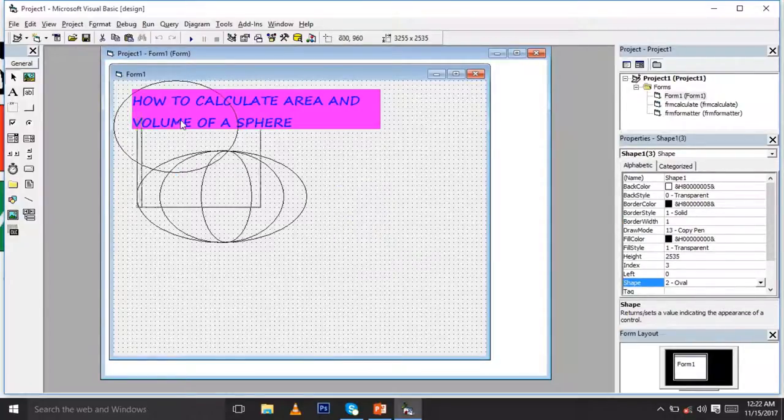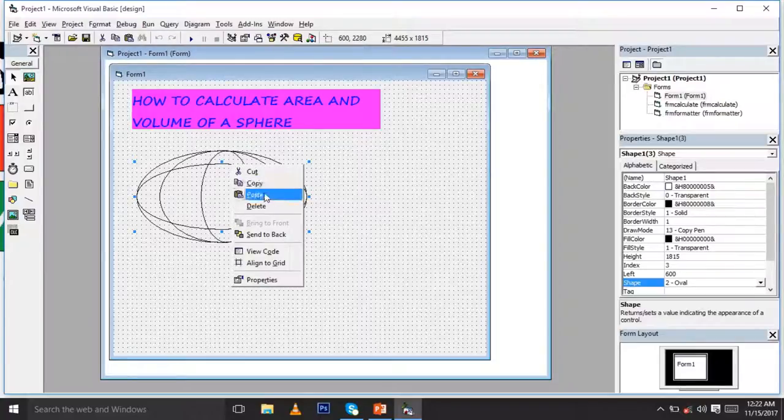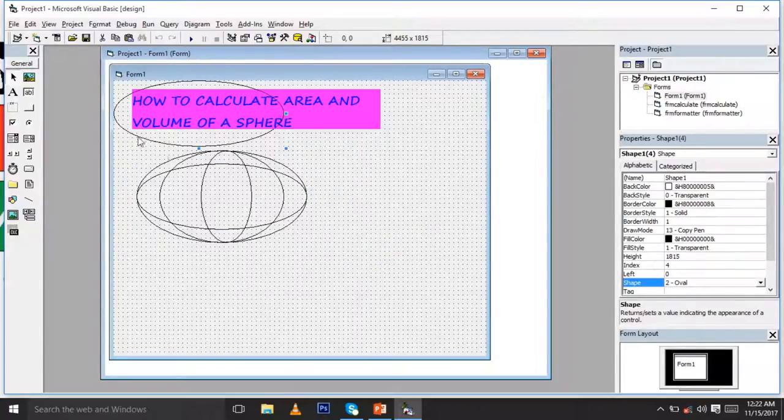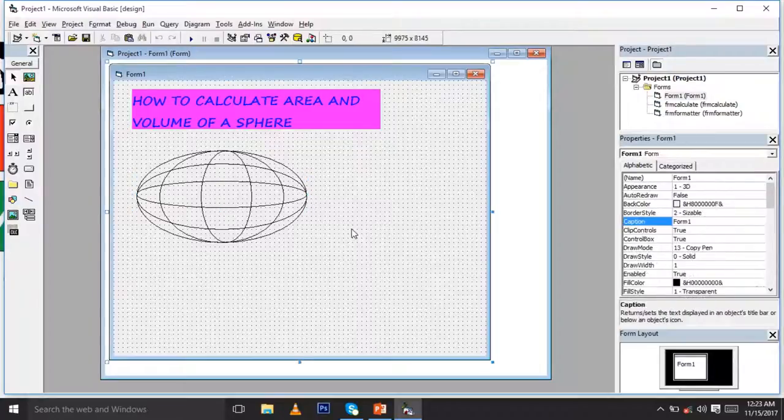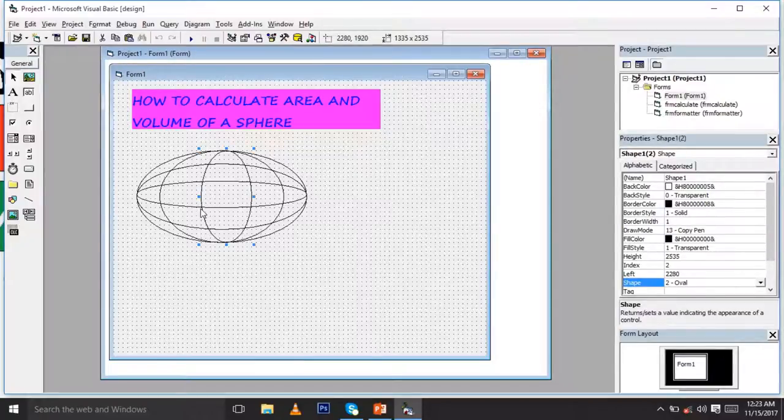Either you draw in a very simple way, you end up getting the shape you want using Visual Basic program. Just draw until you see it is of your desired size, without any problem. See that one now looks a little bit like a sphere.